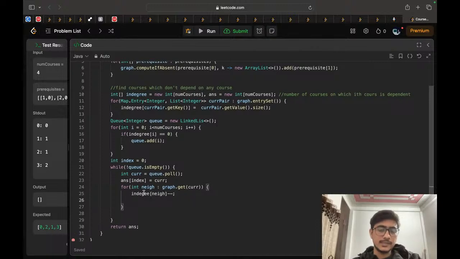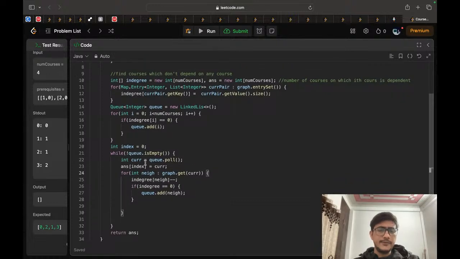so we are subtracting the in degree of this neighbor, and if the in degree of the neighbor becomes 0, that means all the courses on which this neighbor was dependent are now completed, so we can add this neighbor into our queue too. So we will add this neighbor to our queue, and we need to increment our index also.